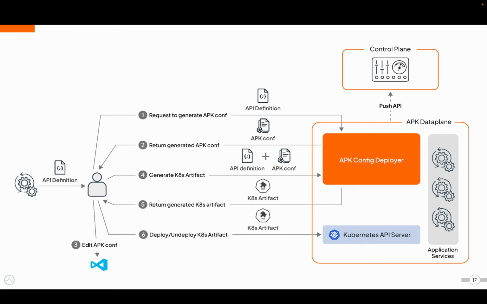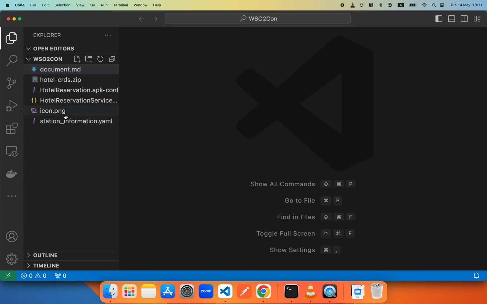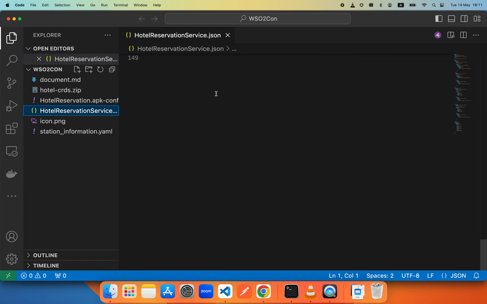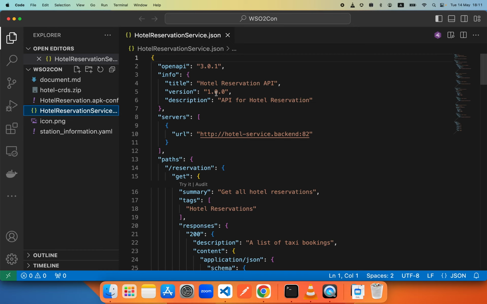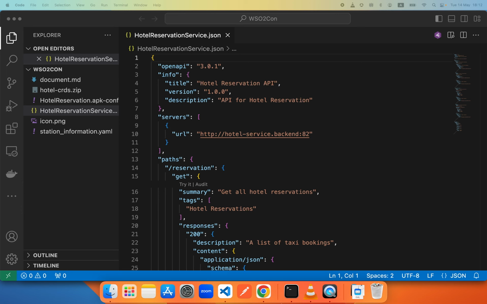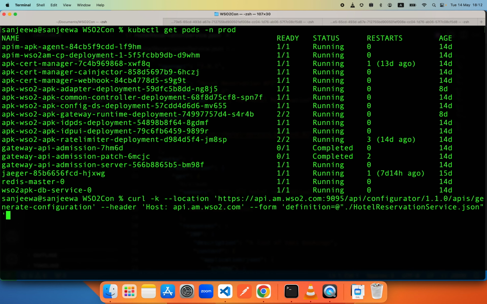So let's start with the API configuration. Let me open my VS Code, and if you go here, you can see my hotel reservation Open API file. I'm going to use this file and generate APK configuration using it. To do that, I'm going to execute a curl command. With this curl command, it will connect to my APK configuration service and generate the APK configuration based on the provided file.